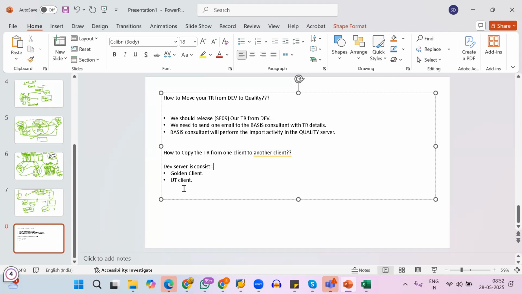I am not talking about the sandbox or sandpit. Okay, let's say you are working with some client and in their system they have only two systems. Inside the development server they have golden client and UT client. Now the task is, you have configured your org structure inside the golden client, you want to move your transport request inside the UT client.